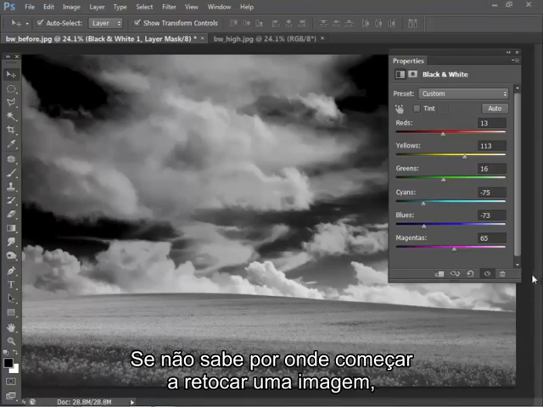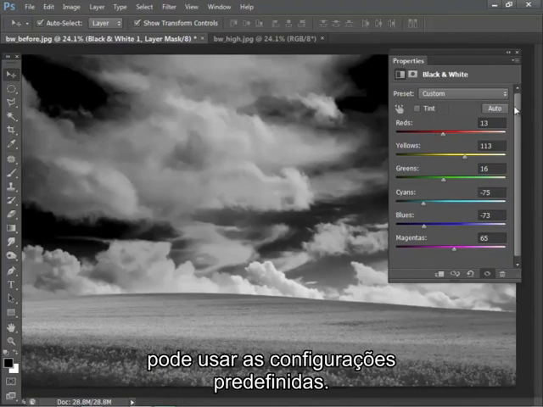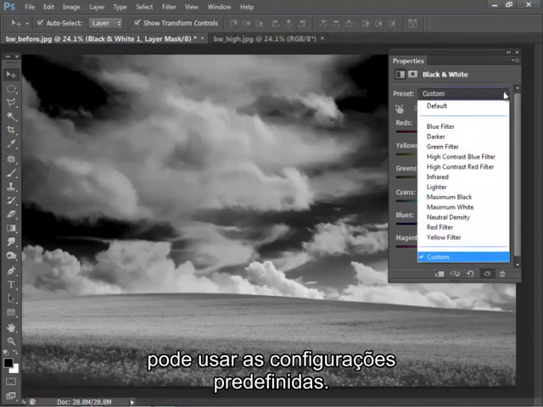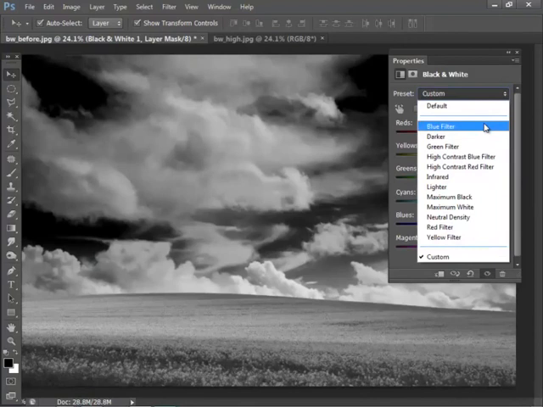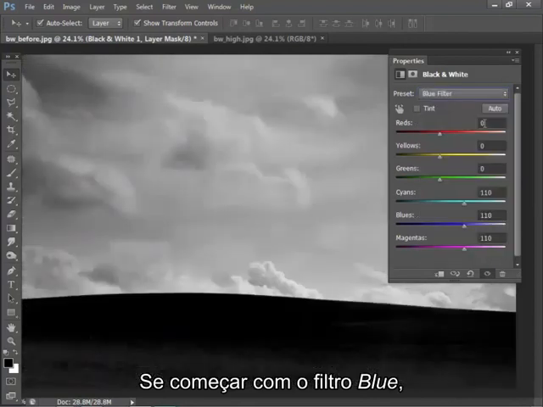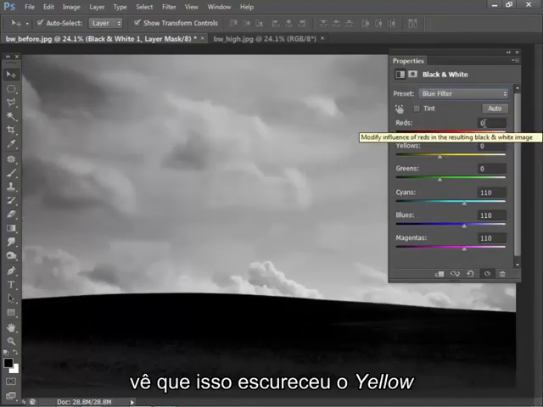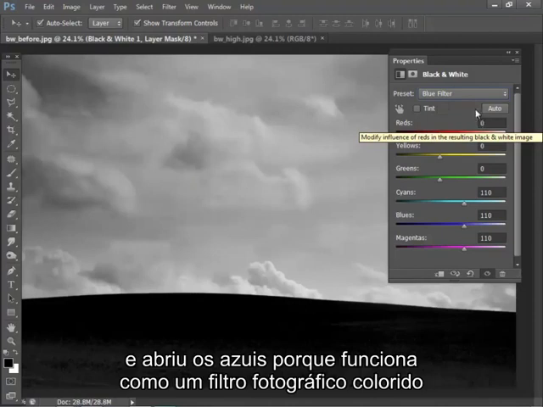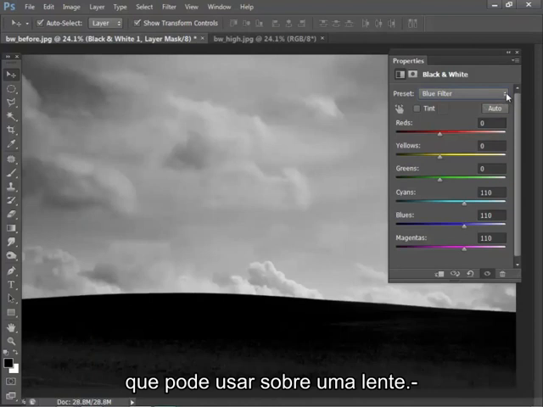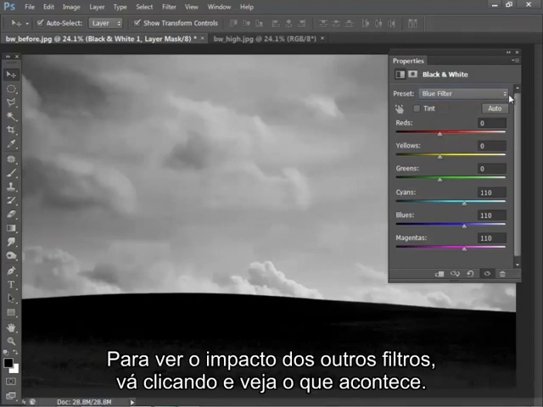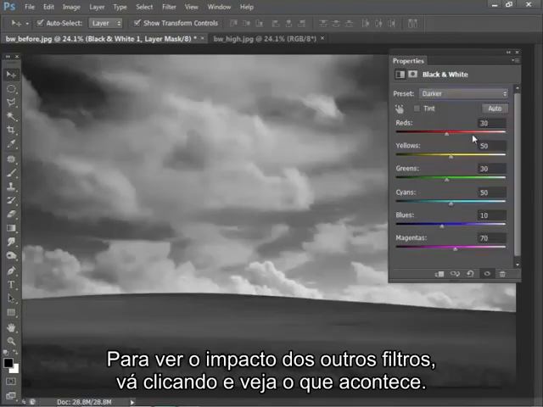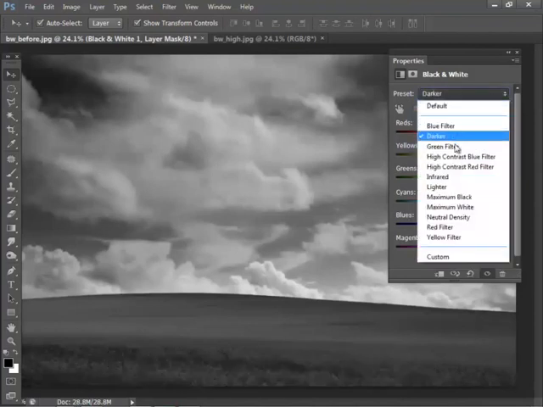If you're not sure how to start off adjusting your image, you can always use some of these preset settings. So if you start with a blue filter, you see that that's darkened the yellow and brightened the blue because it's working like a photographic coloured filter that you might use over a lens. To see the impact of the other filters, just click on them in turn to see what happens.